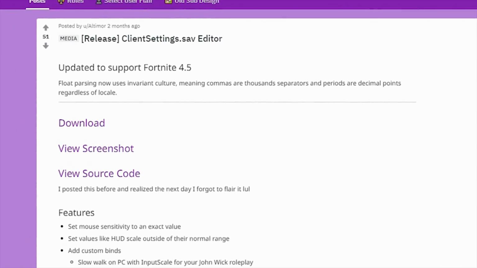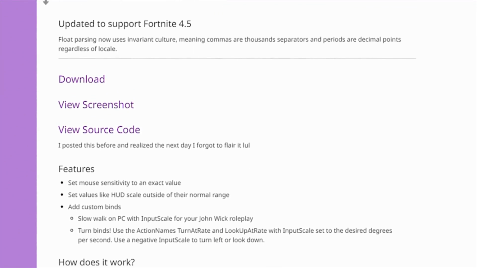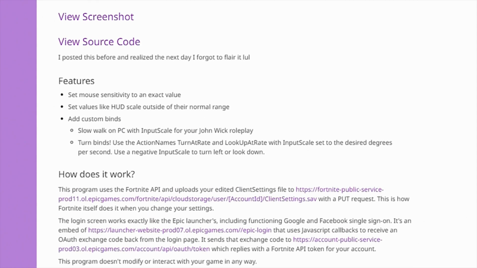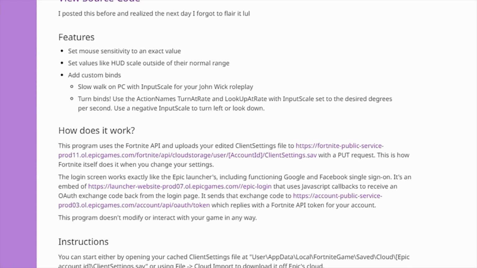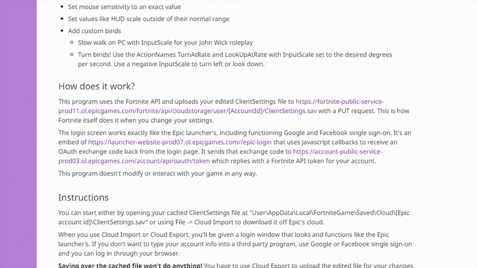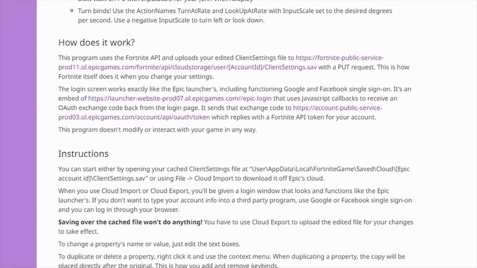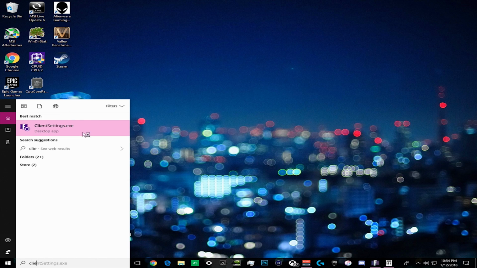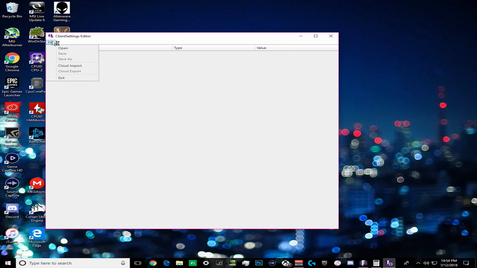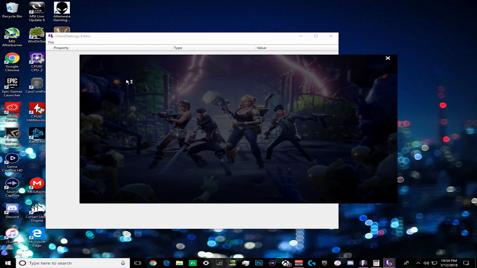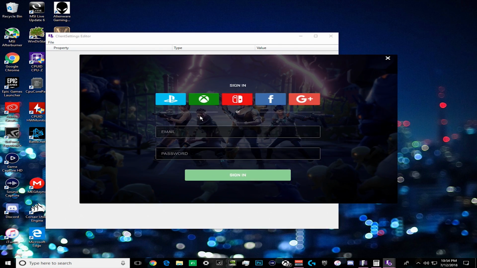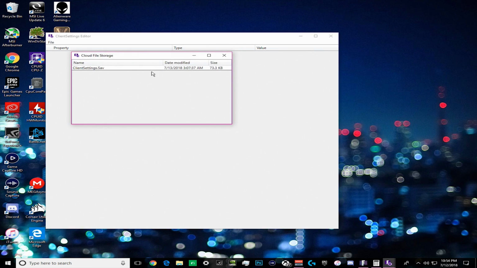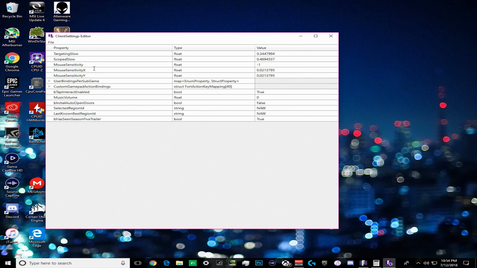So Reddit user Altimor has created a third-party client settings editor that you can download and manually adjust your sensitivity settings. From this Reddit thread that I'll link in the description, you can find the links to download the app and also find additional information about this app. Once you have finished installing the app, open it up, go to File, go to Cloud Import, and then sign into your Epic account. After you have signed into your Epic account, double-click on your latest Fortnite file settings.